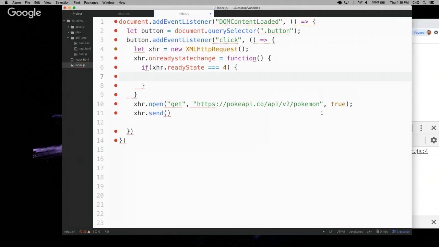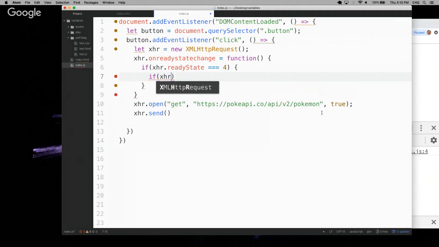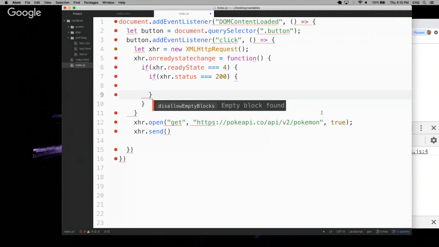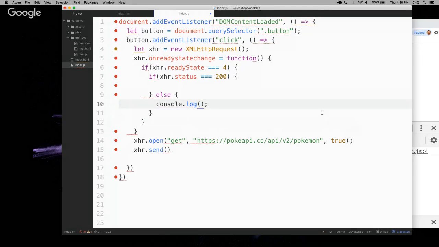All right, so what else should I check for? Status, I'm into that. I'm gonna go if xhr.status. What's a good status? What's an okay status? 200, okay. What's 404? What's 422? Unauthorized. Good, okay, I'm glad we know 404. Okay, so let's do an else statement here also. So it's like, error. Maybe that works, maybe it doesn't.